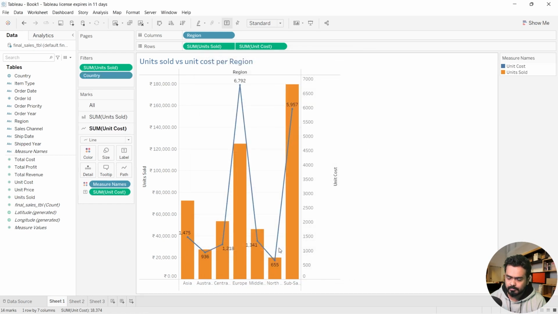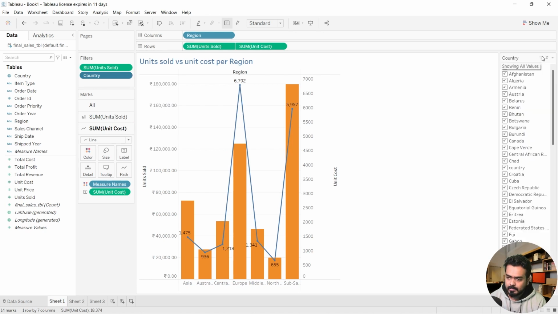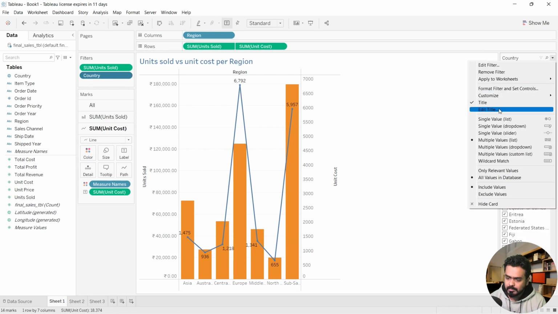Okay, let me add the country first. So all the filters will be seen here if I select this particular option, that is show filter. Okay, and here let me customize this. I don't want multiple values.